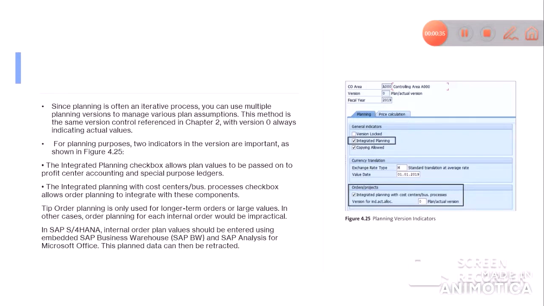So the integrated planning checkbox allows plan values to be passed on to profit center accounting and special purpose ledgers. The integrated planning with cost centers or business processes checkbox allows order planning to integrate with these components. Order planning is only used for long term orders or large values. In other cases, order planning for each internal order would be impractical.